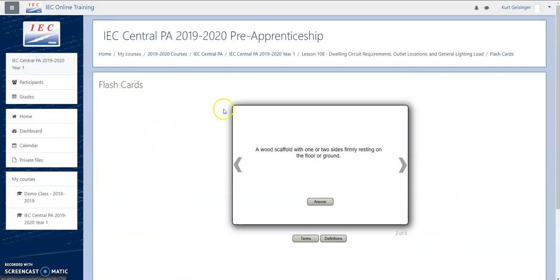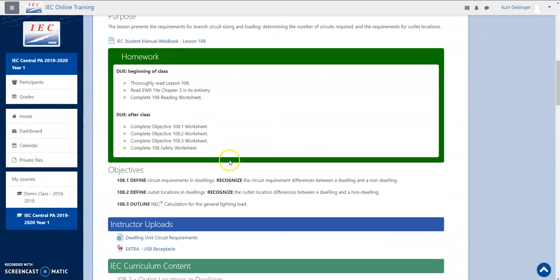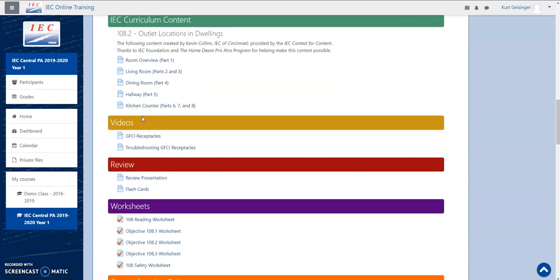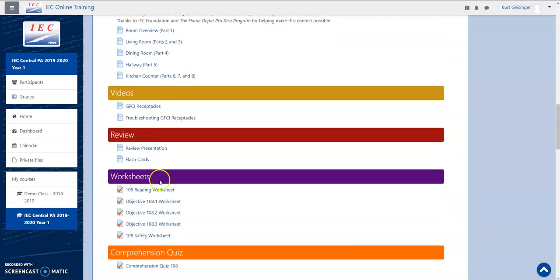So let's go back to the main page here. So we just hit review options. Now we're down to the worksheets. That's when I do want to show you what that looks like. Essentially, once you hit this worksheets, now you're being graded, okay? All the other stuff is for you to absorb the content and practice.